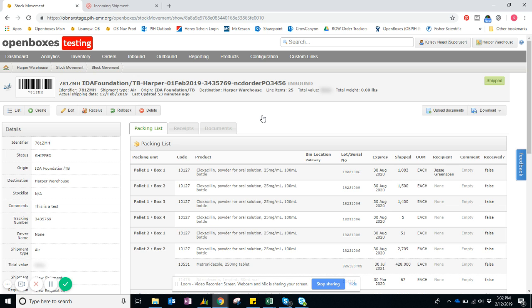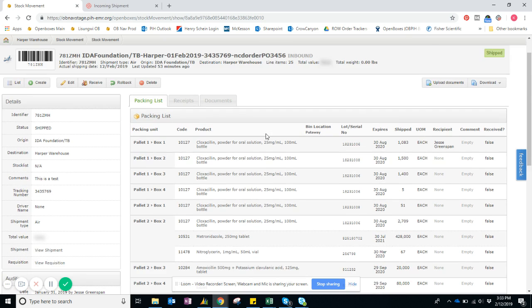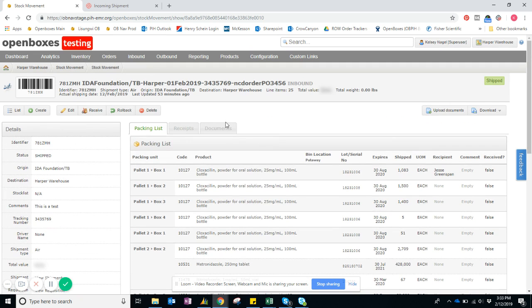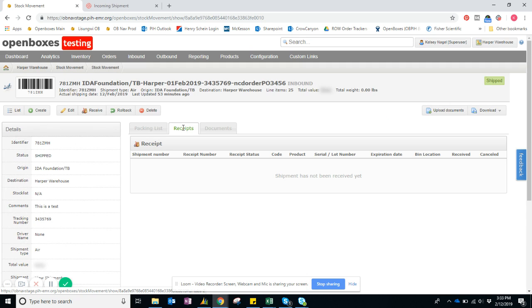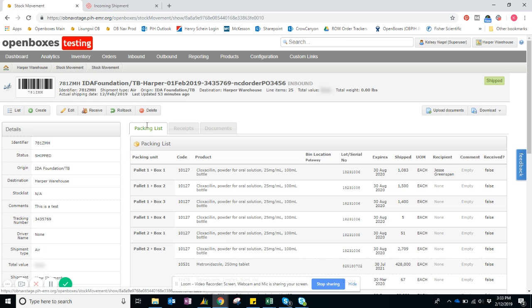Great, so now I have found my shipment. I'm on the Shipment View page, which tells me what the status of the shipment is. It shows me the packing list for the shipment I'm about to receive. It shows me any associated documents. It shows me receipts, which I don't have any yet, but I'm about to. So I'm certain that this is the shipment that I want. This is exactly what I'm looking for. I want to receive this shipment. So I am going to press the Receive button.